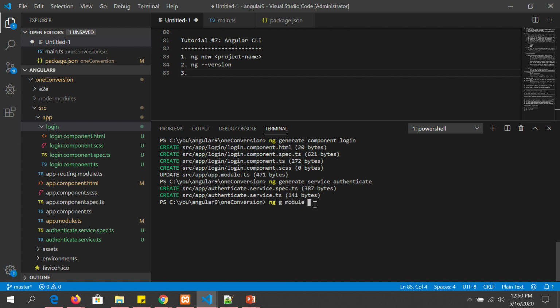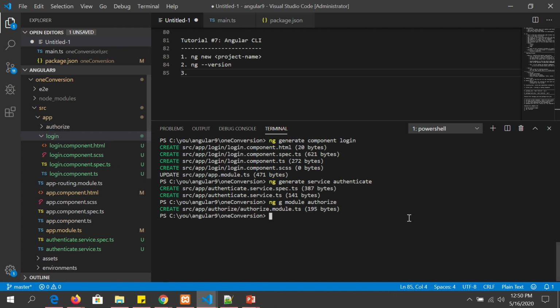Now you can also generate a module. I'm going to give the name as, say, authorize. This is the module I'm going to call, where we will have all our user features. You can have login, logout, forgot, register, etc. We'll learn all about modules in the next episode. For now, just stay with me and learn how to use the ng generate command. So here you see we generated a module.